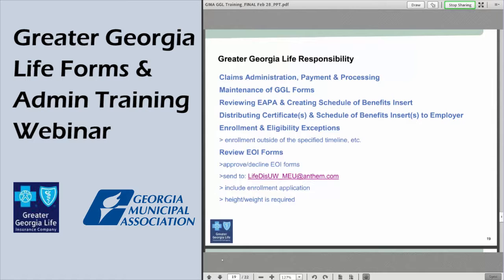Also, we're responsible for maintaining the Greater Georgia Life forms. Those forms are all of the forms that you've seen that have the Greater Georgia Life branding on them, and we are responsible for maintaining the information contained within those forms. Also, we are responsible for reviewing the EAPA and creating the schedule of benefits insert.